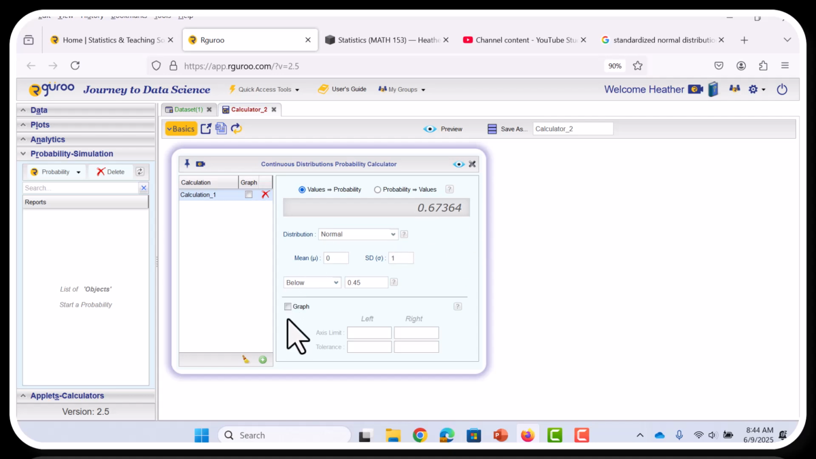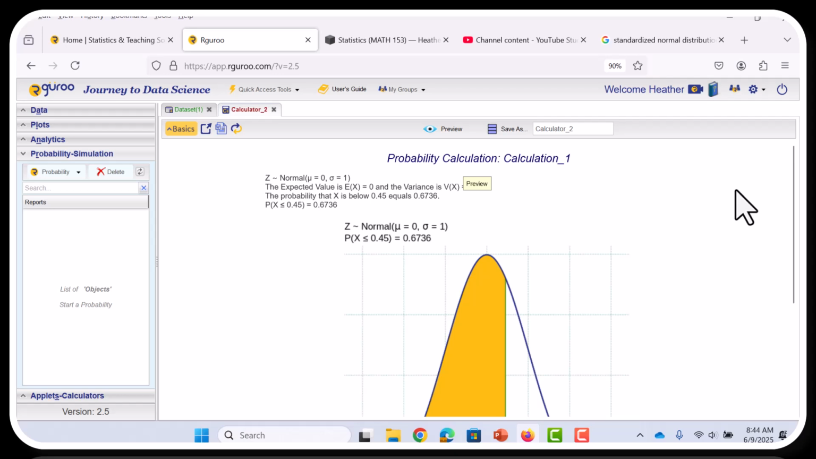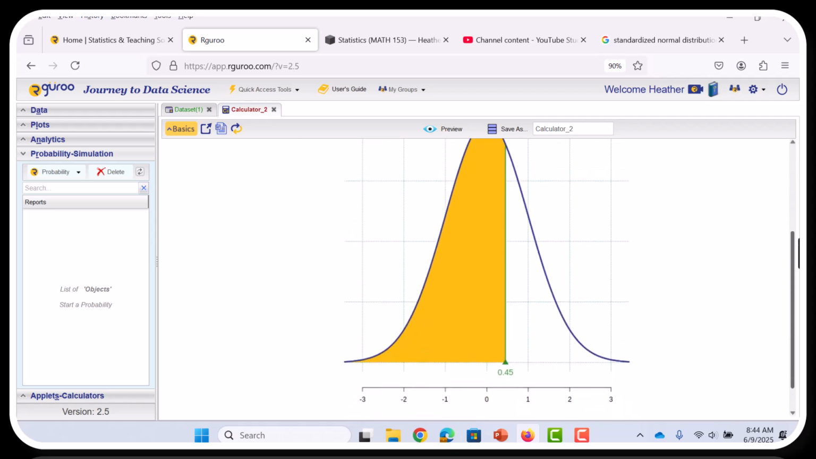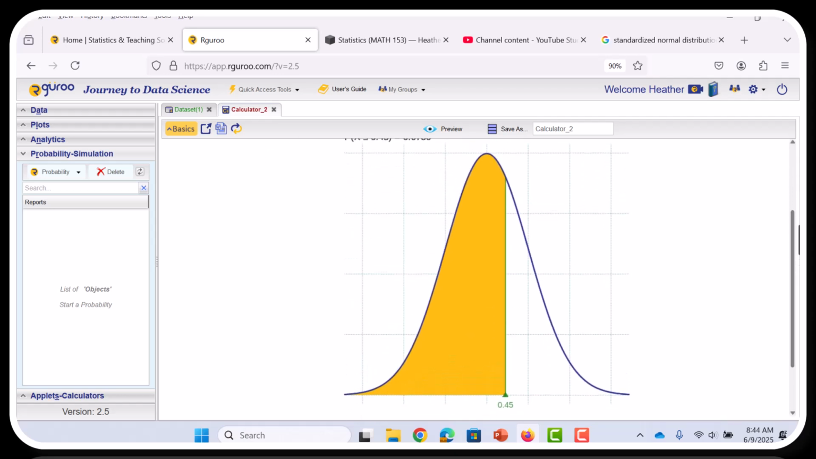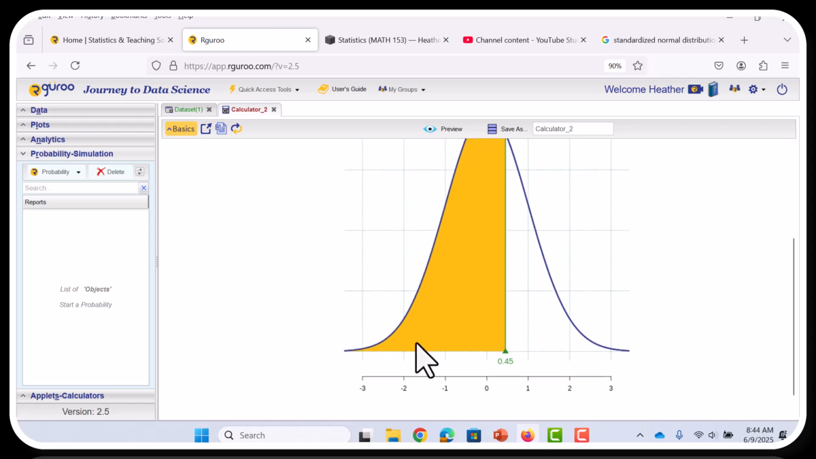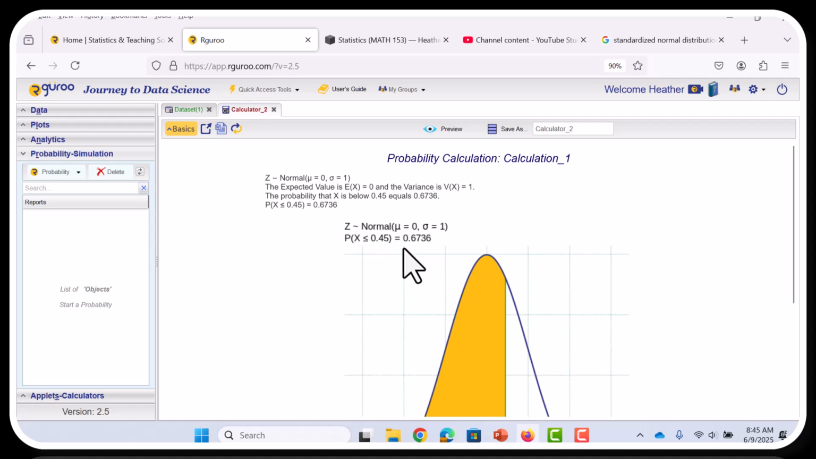But I strongly encourage you to click this graph button, because just having words and numbers, sometimes it's hard to visualize what we're looking at. So let's click this graph box and then look at it again. So notice when we do this, now I have a nice visual image of what we're looking at. So looking at this graph, did I successfully find the area to the left of this z-score? Well, I did, right? That's exactly what I asked it for, and that's what it gave me. So the area to the left of the z-score is about 0.6736.